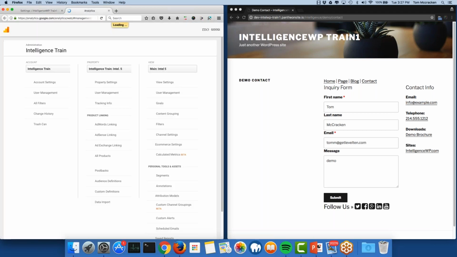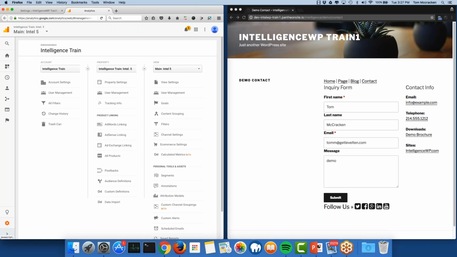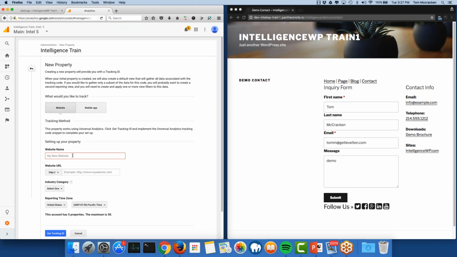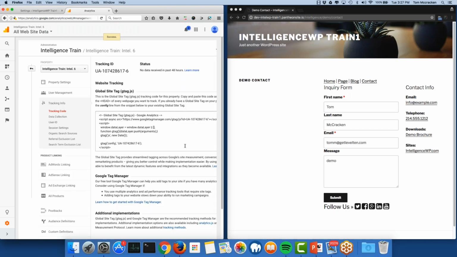So I run over to Google Analytics, and I'm going to go ahead and create a new property. And I'm going to call this Intelligence Training. I've done this a few times, so this is now the sixth property in here. Fill out a little bit of information. Train at intelligencewp.com is actually what I want to do. Pick a category, computers, electronics, set a time zone, and I'm going to get my tracking ID.